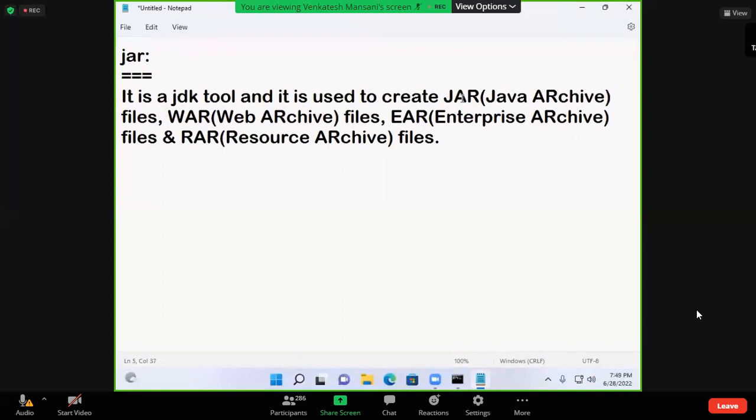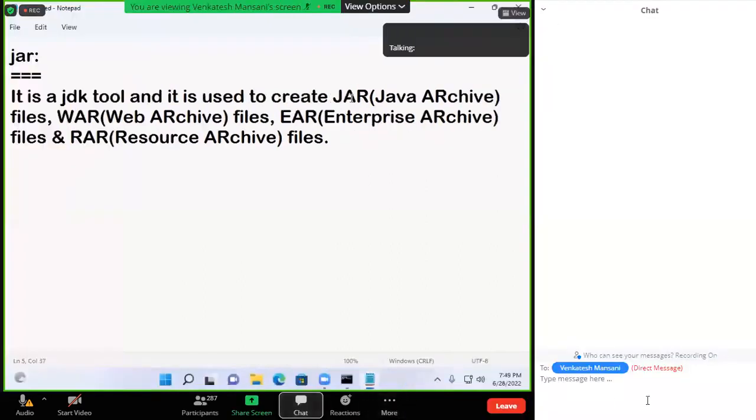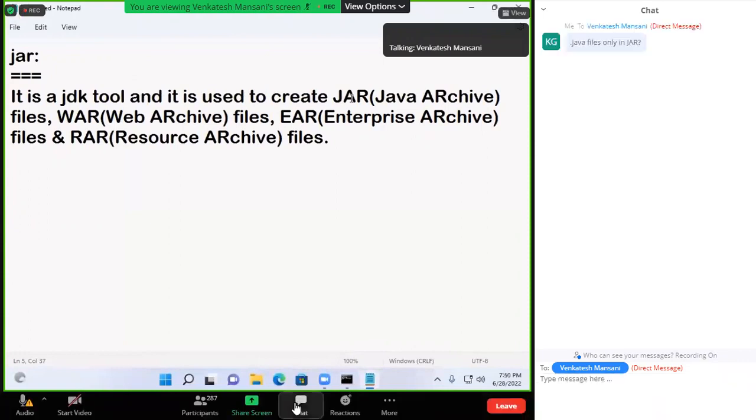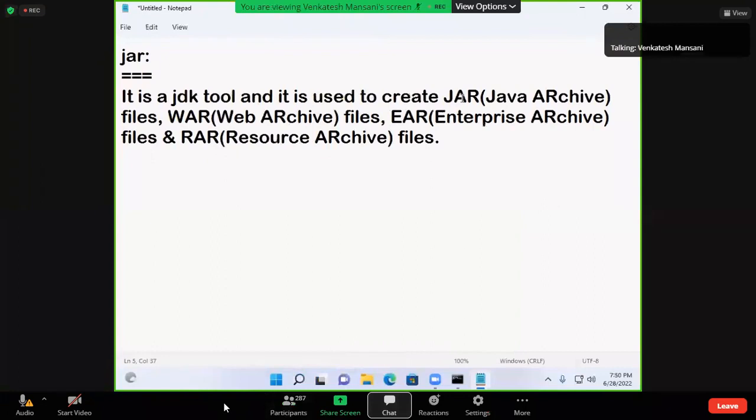So jar is nothing but, like in a Windows environment, zip software. In the Java environment, jar. Hundreds of files we can group together as one file. Suppose 100 files are there and you want to send them to your friend. What will you do? You make the 100 files into one zip file, attach it to the mail and send. After receiving, your friend will unzip, and again you get it all.